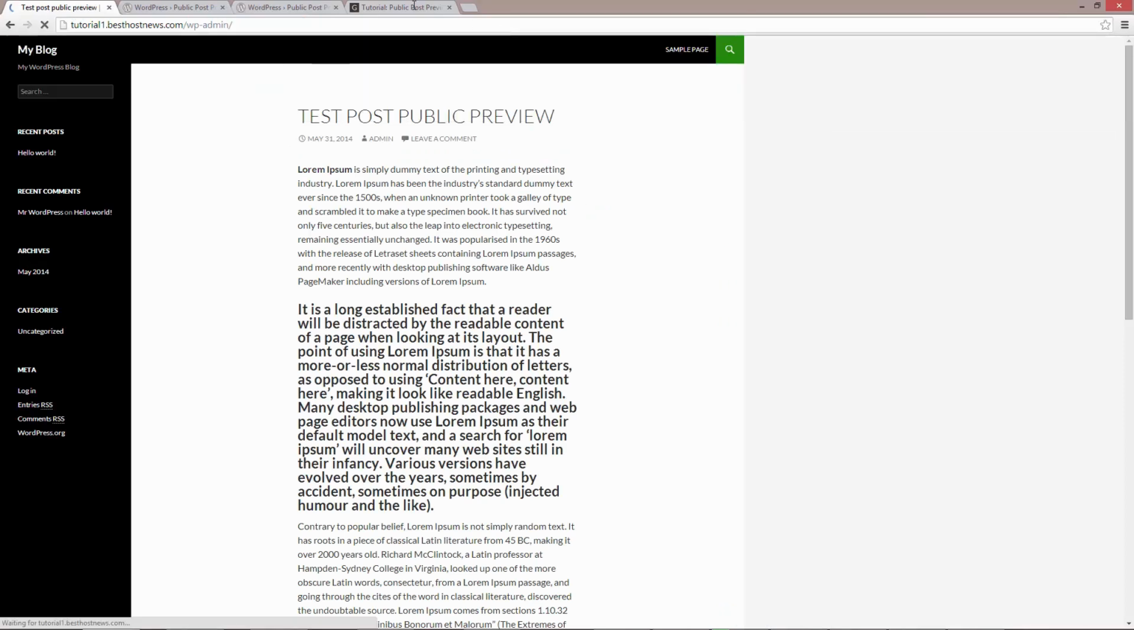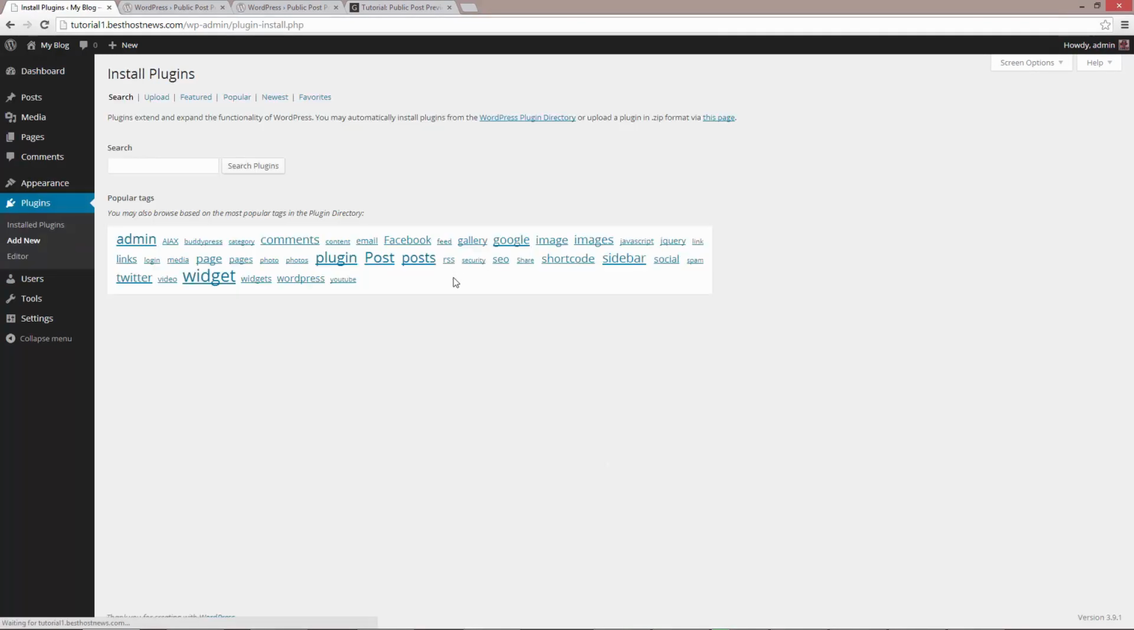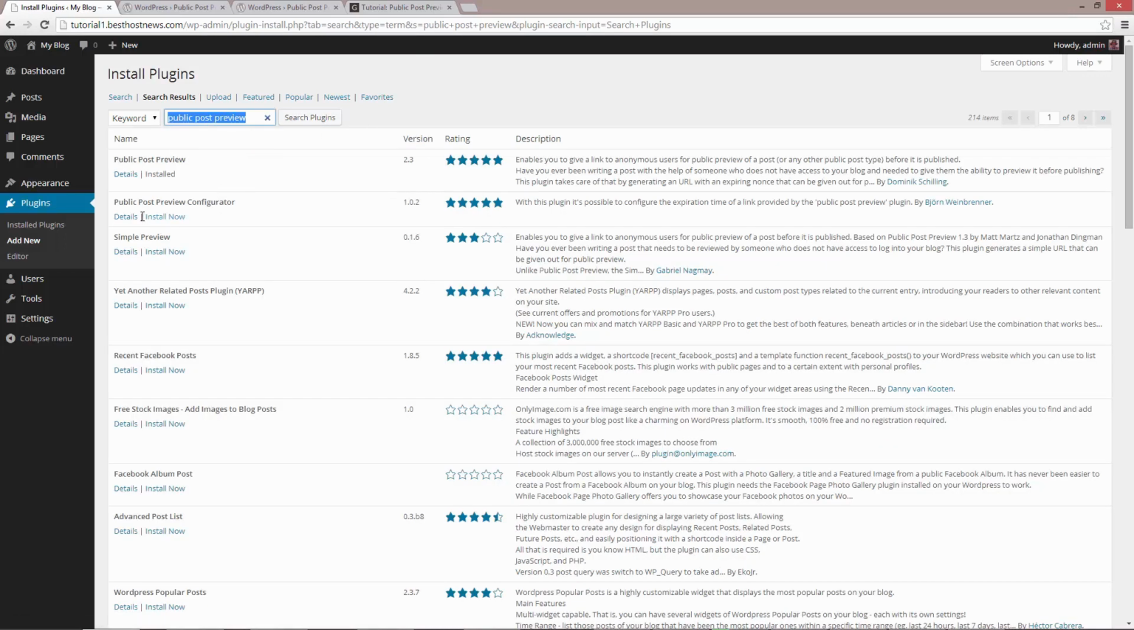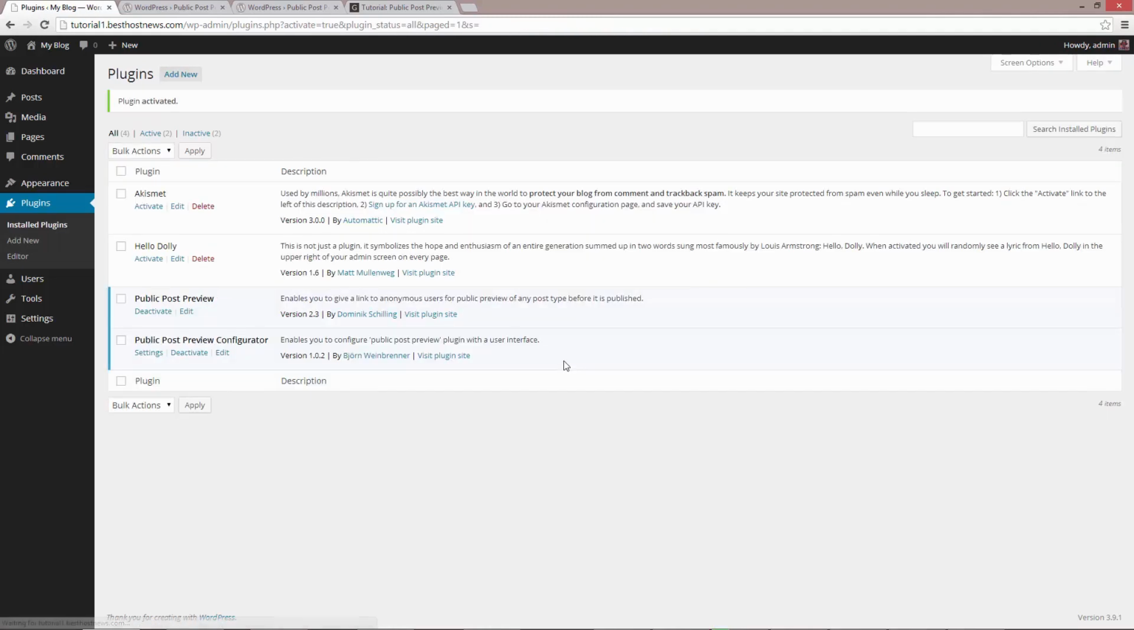I'm just going to log in again. Plugins, add new. Public post preview configurator. It was the second one. So we'll install that. Click OK. And we're going to activate the plugin.